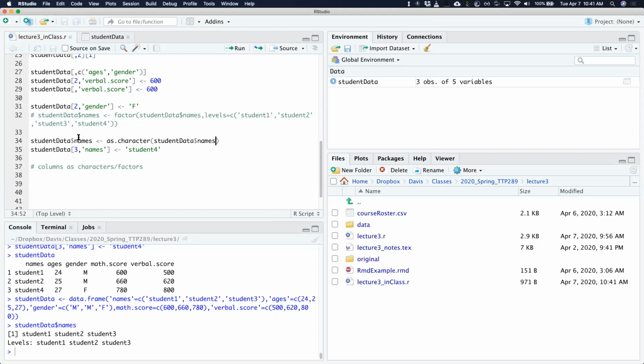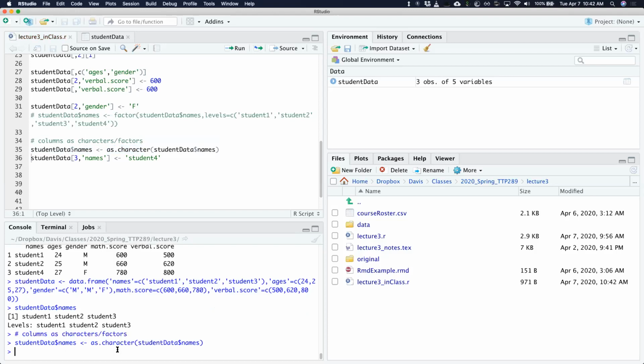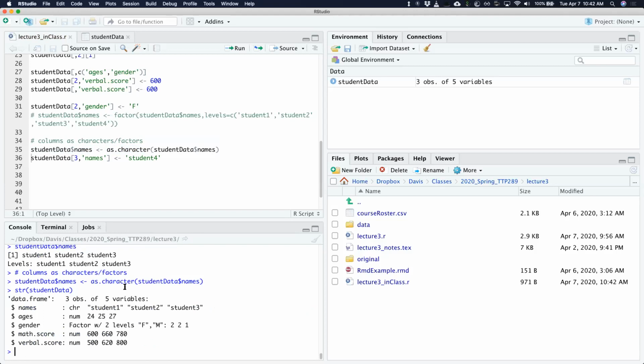Okay, so this gets back to the earlier question of how I would define or redefine columns as characters or factors. By default, it loads characters as factors. And if I want to change it into characters, you can just reassign the column using the as.character function that we talked about in a previous lecture. If I look at the structure here, you can see that the names are now a character vector instead of a factor.